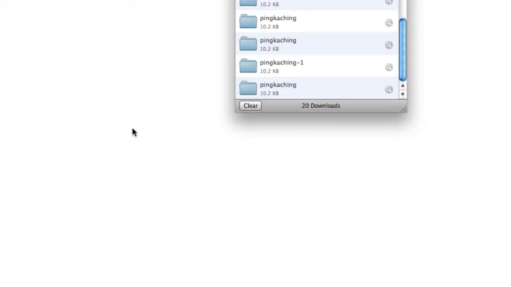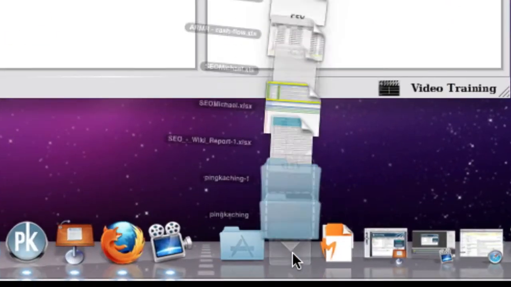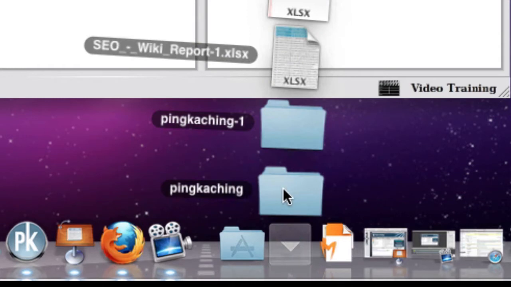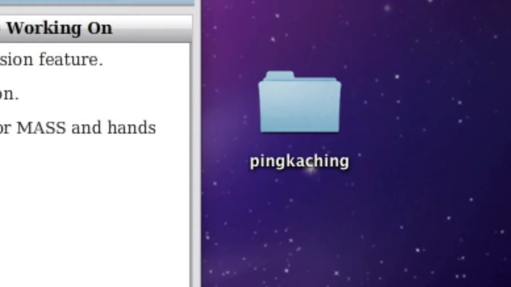Let's begin by downloading the plugin. I'm going to click that link. It's going to open up a blank web page. I'm just going to close that. And it will download the plugin to your downloads folder. So go ahead and find that on your computer. And it's going to be this file right here called Ping Kaching.